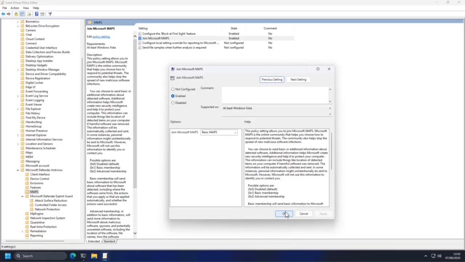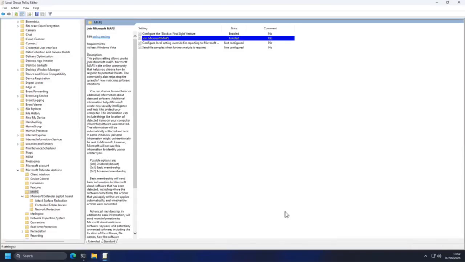So if you want, do feel free to go ahead and join Microsoft Maps, hit OK. That is another major feature that is going to reduce your attack surface and reduce the amount of executables or potential malware that your computer might run.